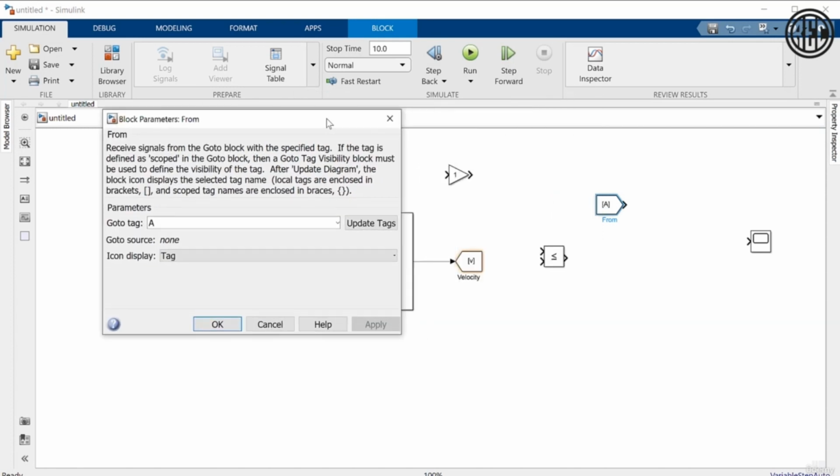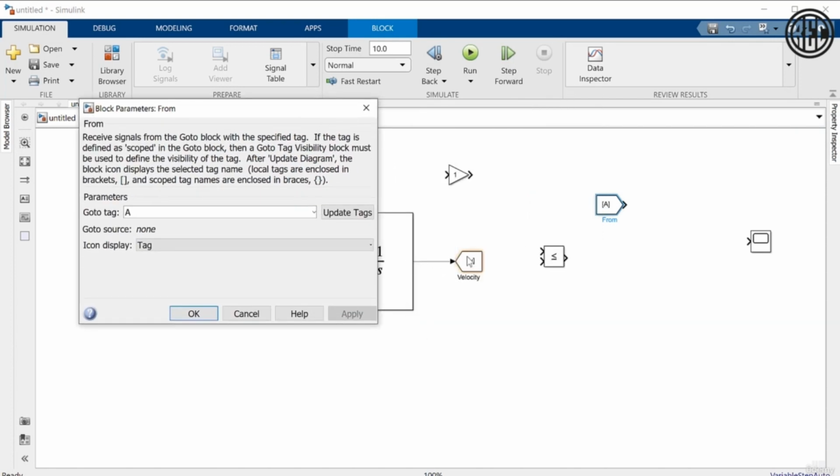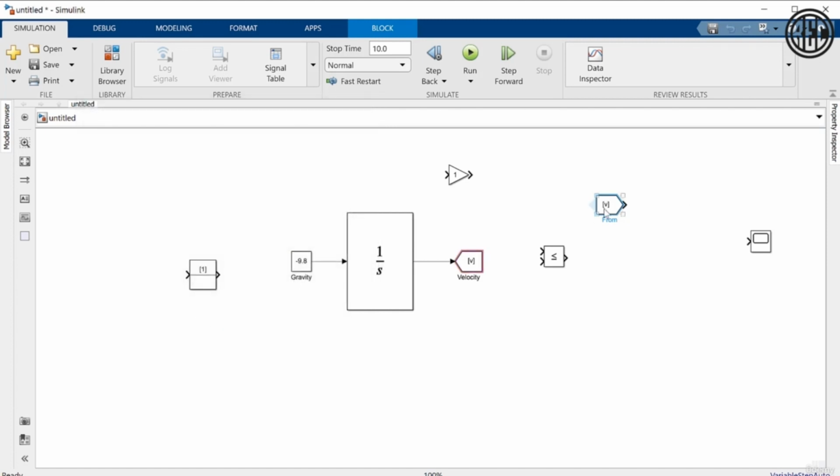And let's match this from tag. So again, all I'm doing here is feeding that output into this go-to block. I'm calling that the velocity, so that I can then use from blocks to get the velocity. If you go here and click update tags, and now go to the drop down, we'll see the velocity over here.